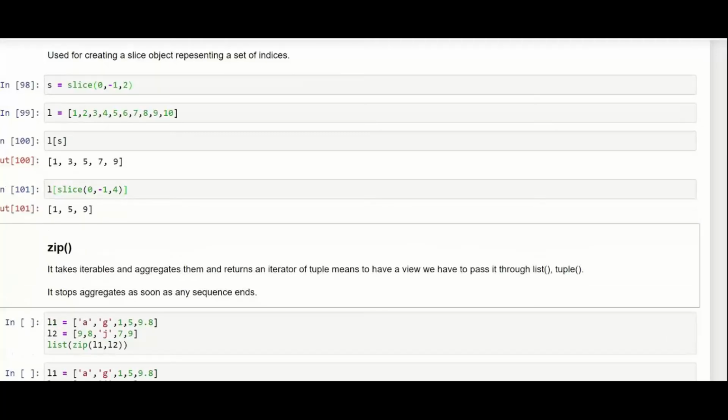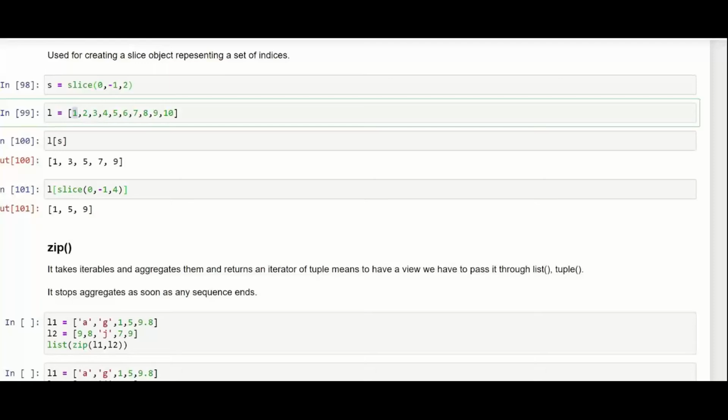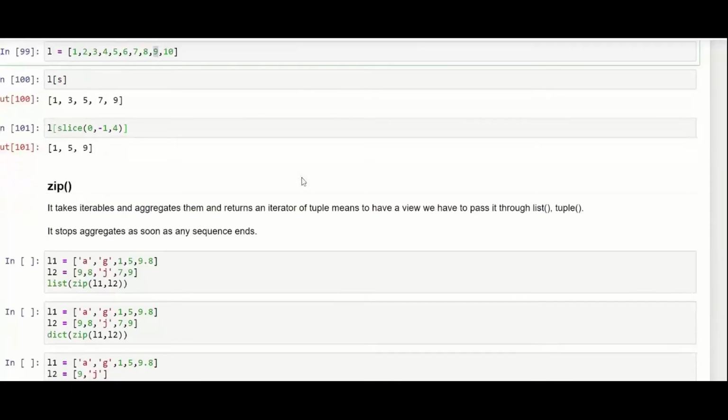So it is similar to 1 and then a jump of 3, that is 1, 2, 3 jumped, then you get a 5, then 3 values will be jumped, you will get a 9. Correct. So it is similar to your slicing method. Zip we have actually covered.